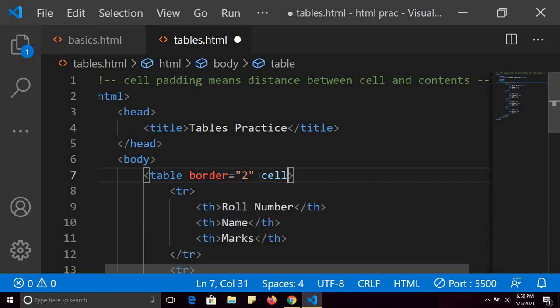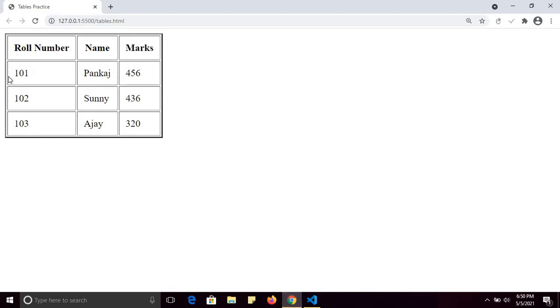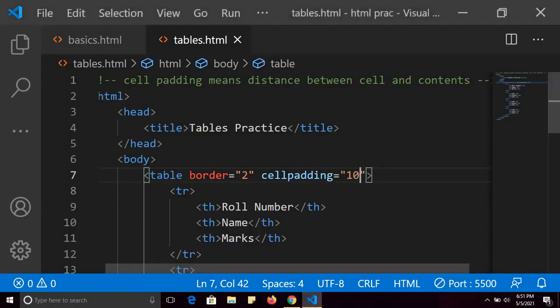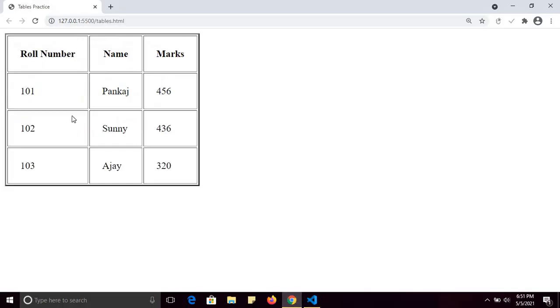So I will use cell padding, and let me save it and see the difference. Cell padding means the distance in spaces between cell corner, cell border and contents. So this is what we call cell padding, and if I increase it to 20, save it and see.